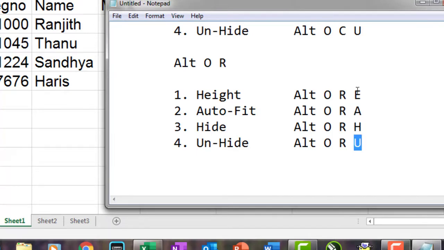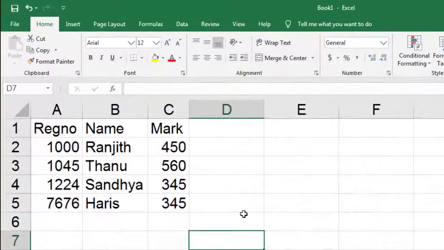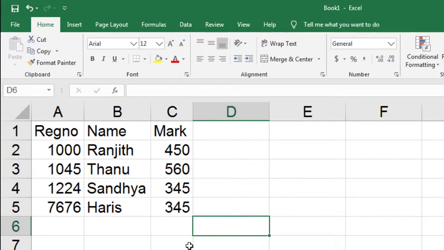And the next character is related with the settings. E is the second letter of height, A is the first letter of autofit, H is the first letter of hide, and U is the first letter of unhide. Okay, so it is very easy to understand the shortcuts. All shortcuts are related with its settings. Okay, so try it over the data presented.